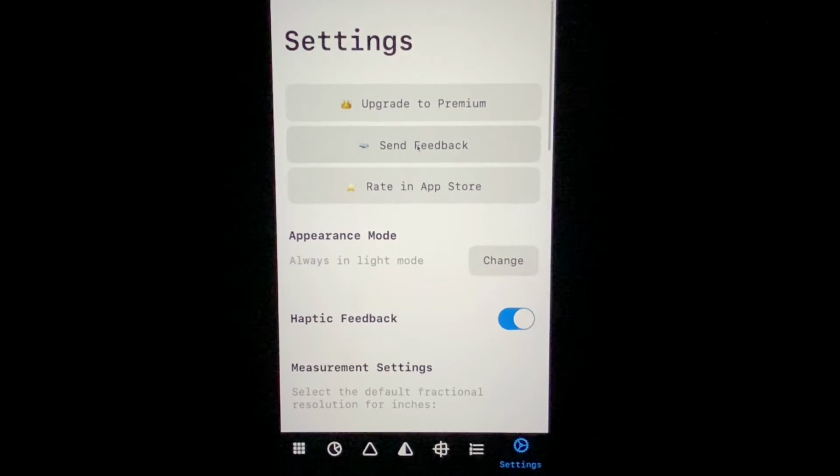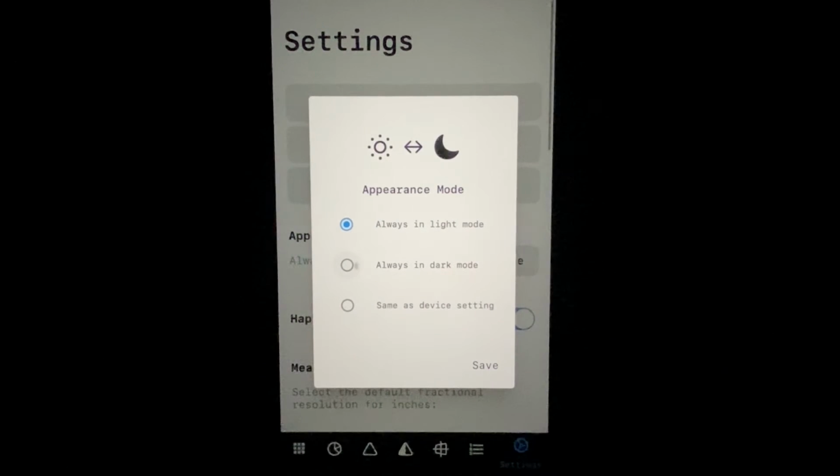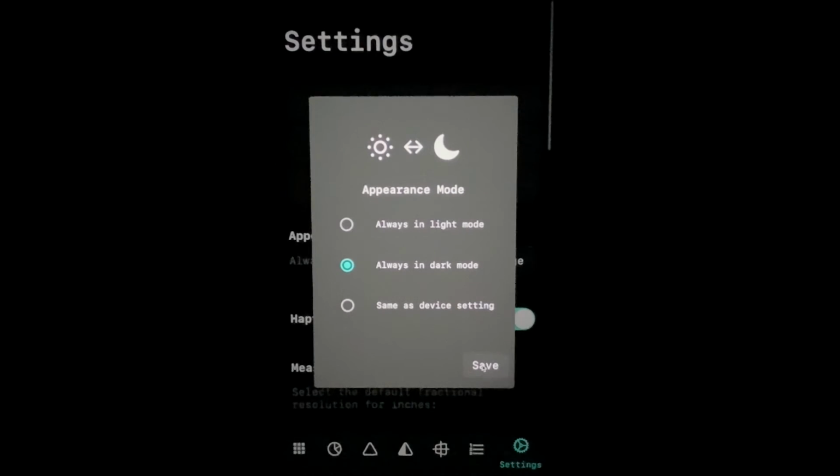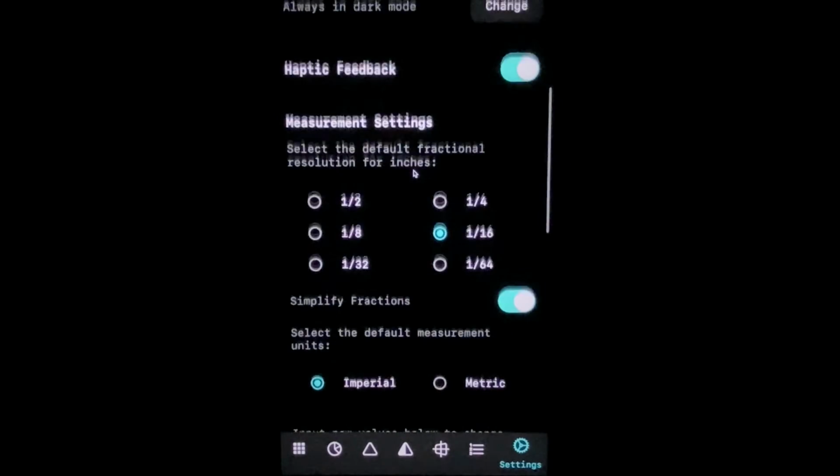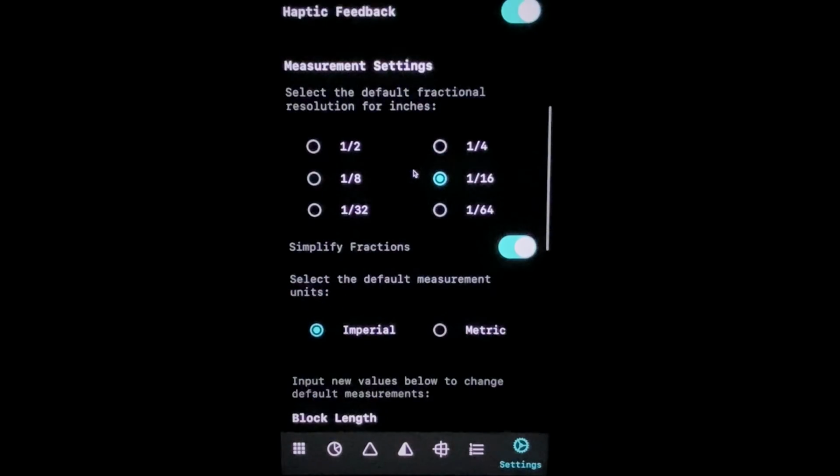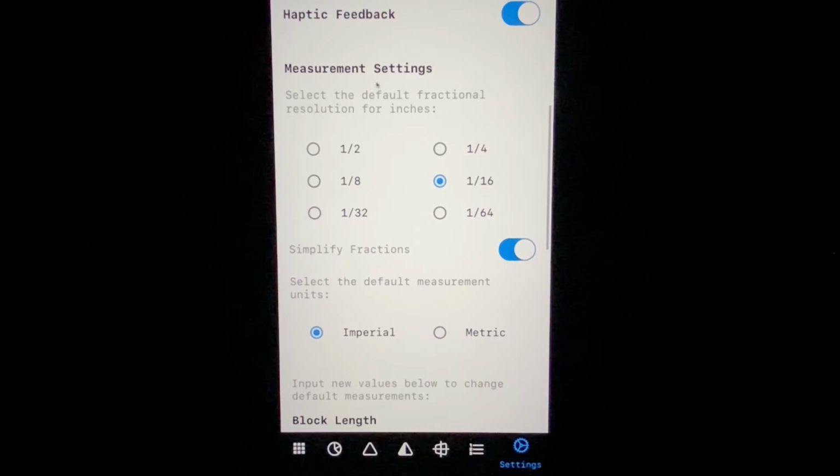And in the settings, you can even change the appearance of your screen. For instance, now it's in light mode. You can change it to dark mode, which is great because sometimes the light from the sun makes it hard to see the screen. You can even change the measurement settings. You have the option to change the default fractional resolution for inches. You can change it to 1/2, 1/16, 1/4, 1/64, and so on.